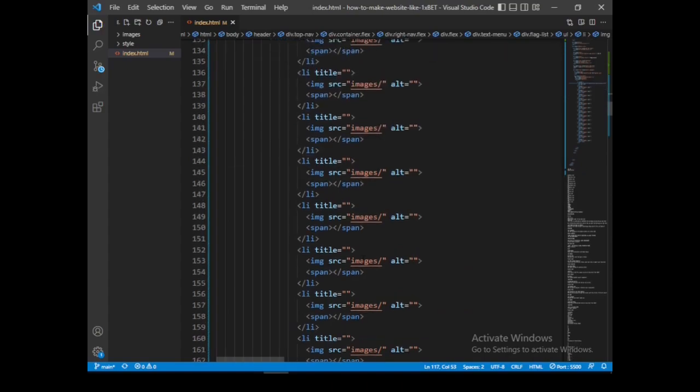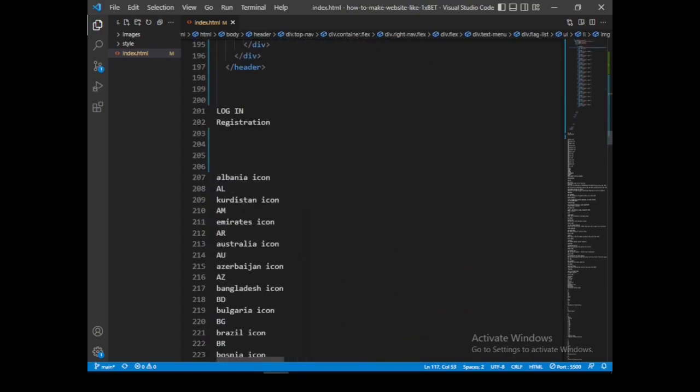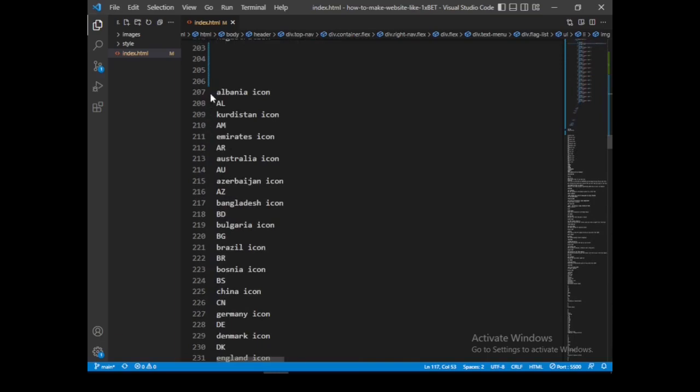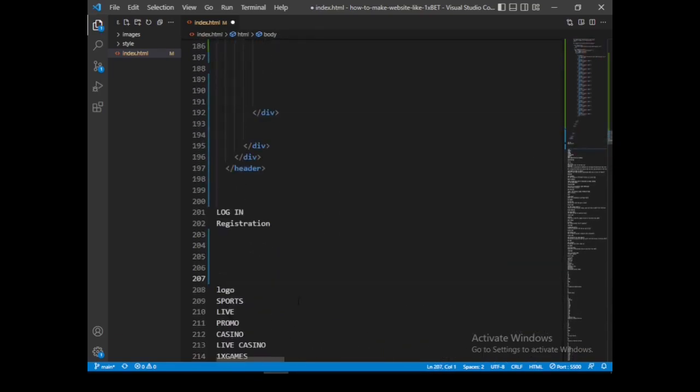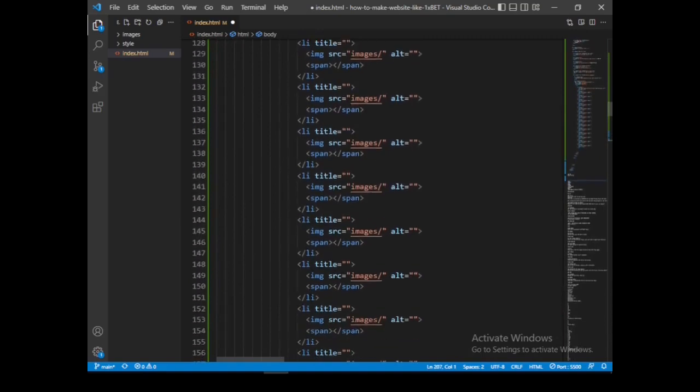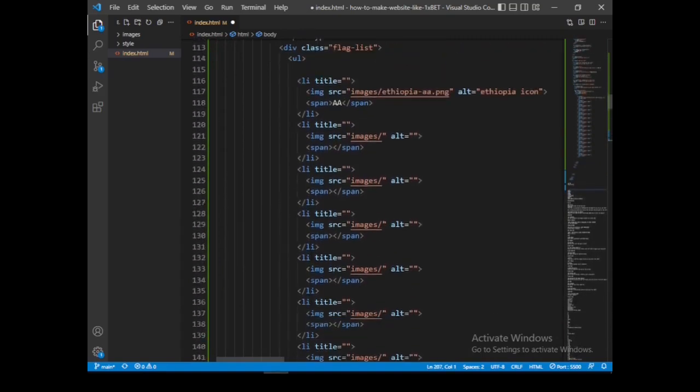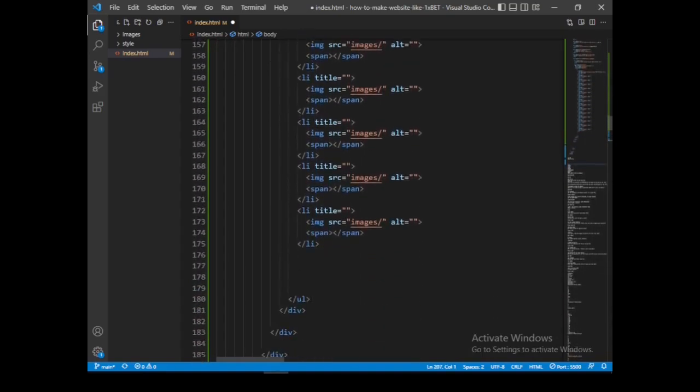Okay, I want to simplify everything that is here. So let me just copy all these texts. And let's come and let's drag it to where it should go. Okay, I'll place it right at the bottom.